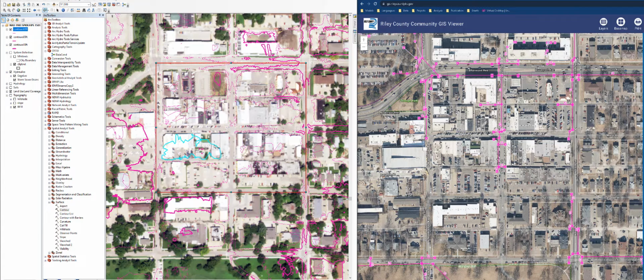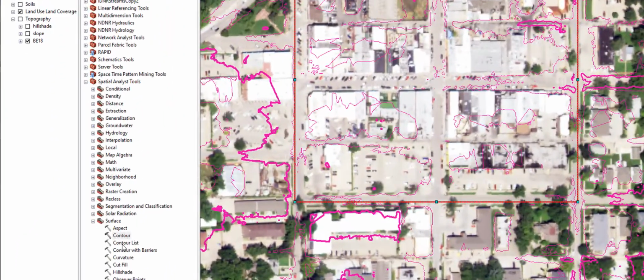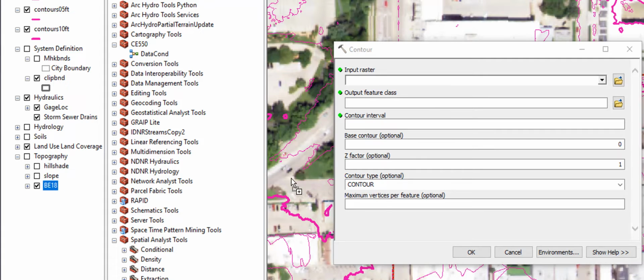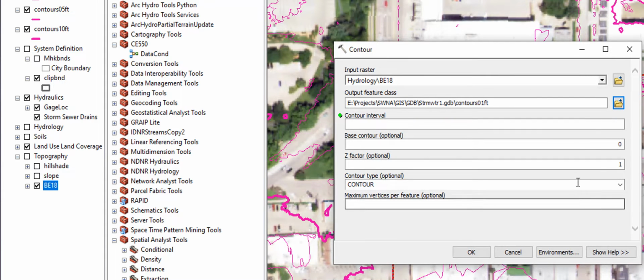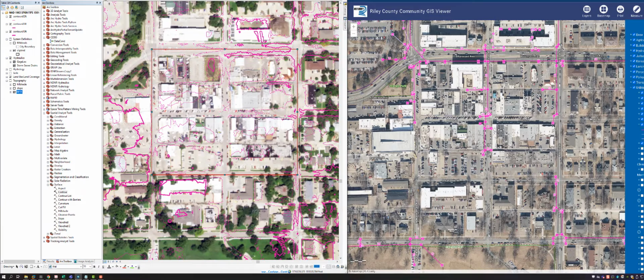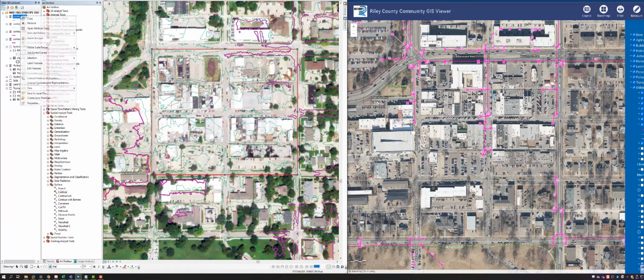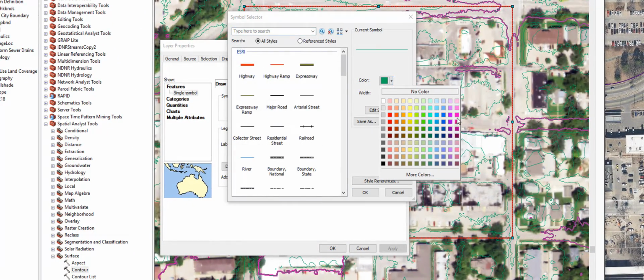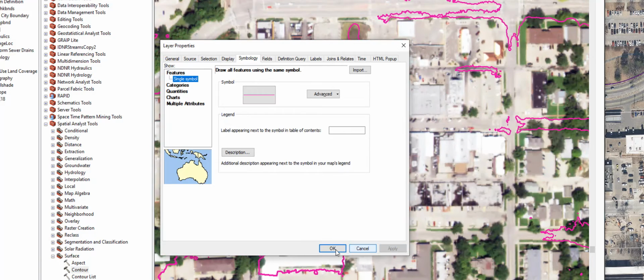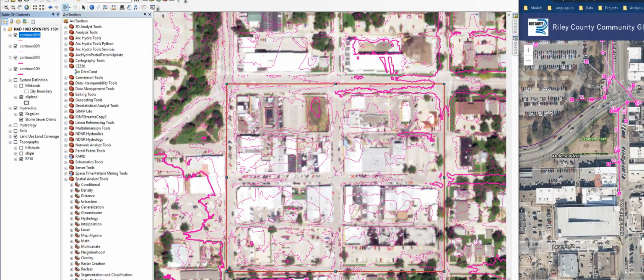Let me check this. I'm going to go ahead and delineate 1 foot contours simply because this area is just so flat. And this will take a super long time since we're doing every 1 foot now. Alright, I'm going to go ahead and change the symbology of this so that I can actually see it. And I have a lot more contours here.